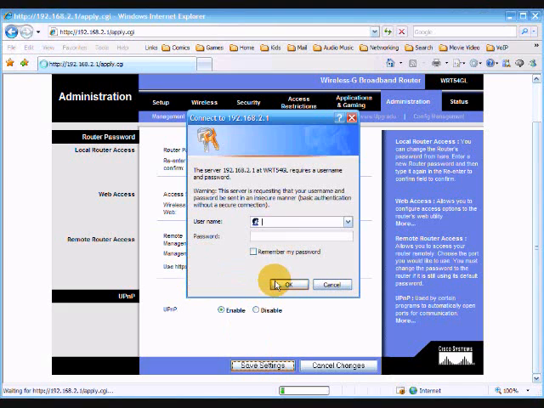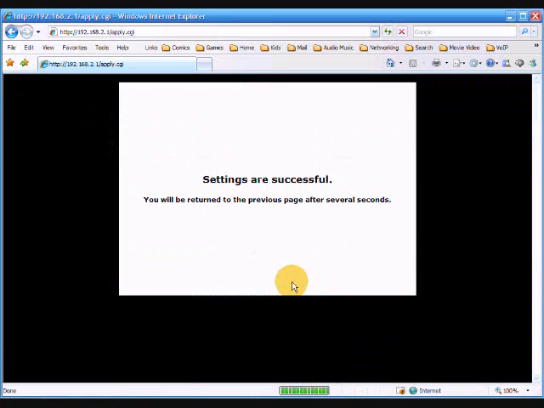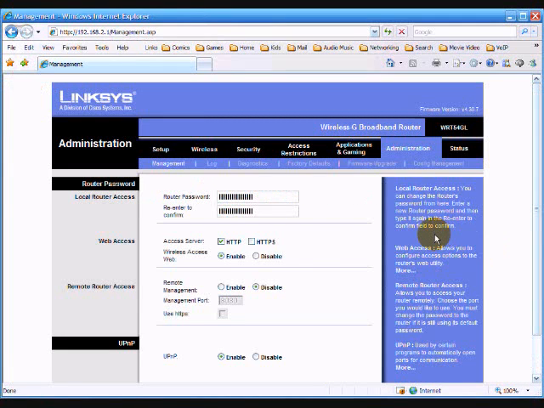Notice that it requires me to log back in now that I've changed the password, and I'll use the new password to access my wireless router. Notice that it tells me I've made a successful change, and I'll be returned to the main page of the administration page where I changed that password right now.